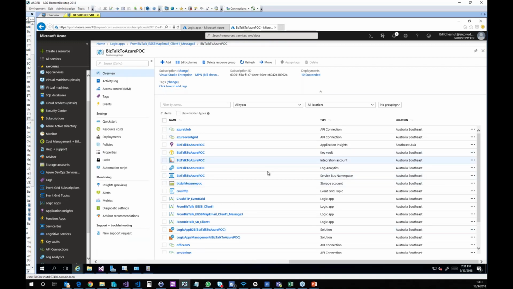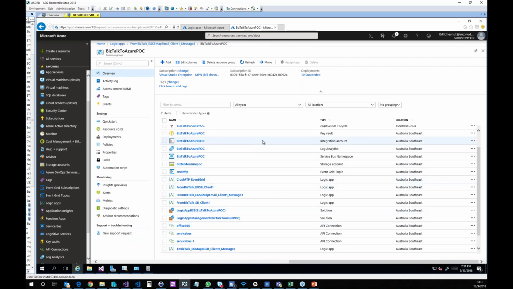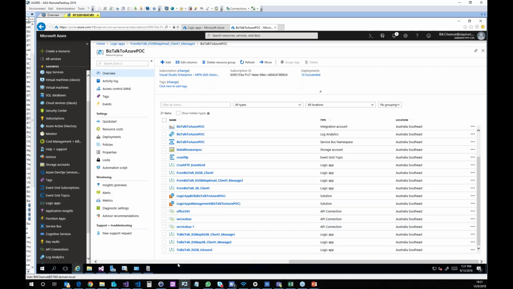What we'll look at is the first of my 2 BizTalks. I have a 2 BizTalk event grid map, event grid service bus, client message 1. This is a little bit of a complex one, but we'll look at this Logic app.